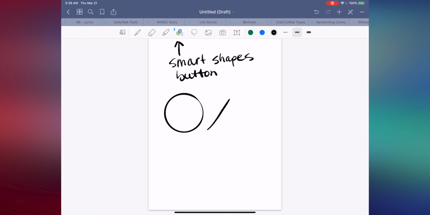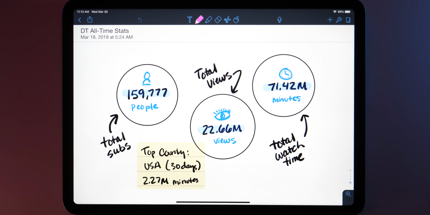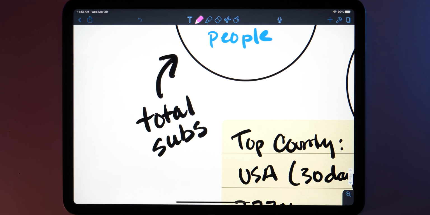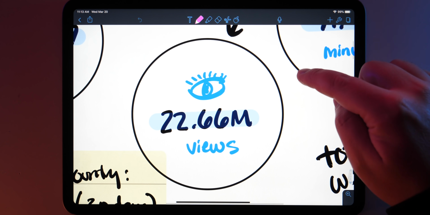GoodNotes has a dedicated button or tool for drawing smart shapes, so if you want to draw a perfect circle, triangle, rectangle, or line, it's got you covered. Notability, on the other hand, can only handle perfect circles and lines for some reason. So your triangles and rectangles are either going to look like crap, or you're going to have to take extra time to draw more lines to actually make them.